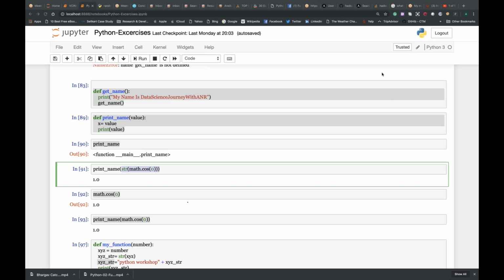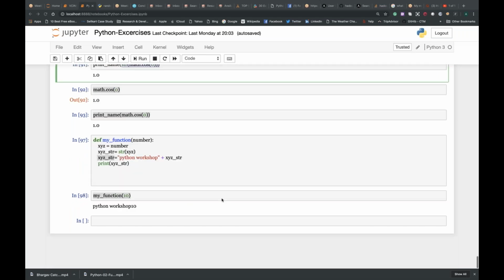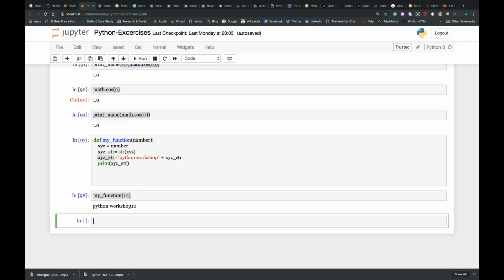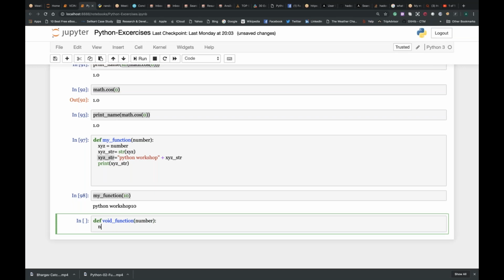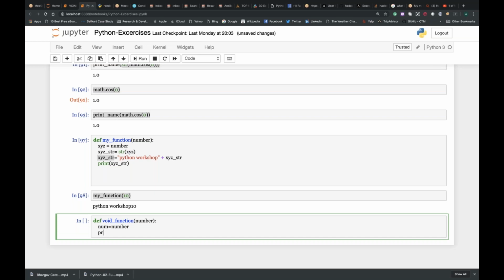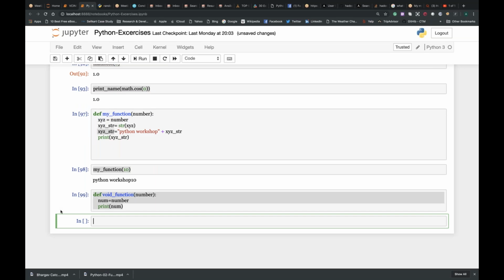One minute guys, erase all the drawings, take the pointer. Now, here what happens is I'll create a function def void_function, and in this function I'm giving a parameter or an argument number. The block starts and I'll say num equal to number and I'll say print of num. Now it doesn't give you anything.